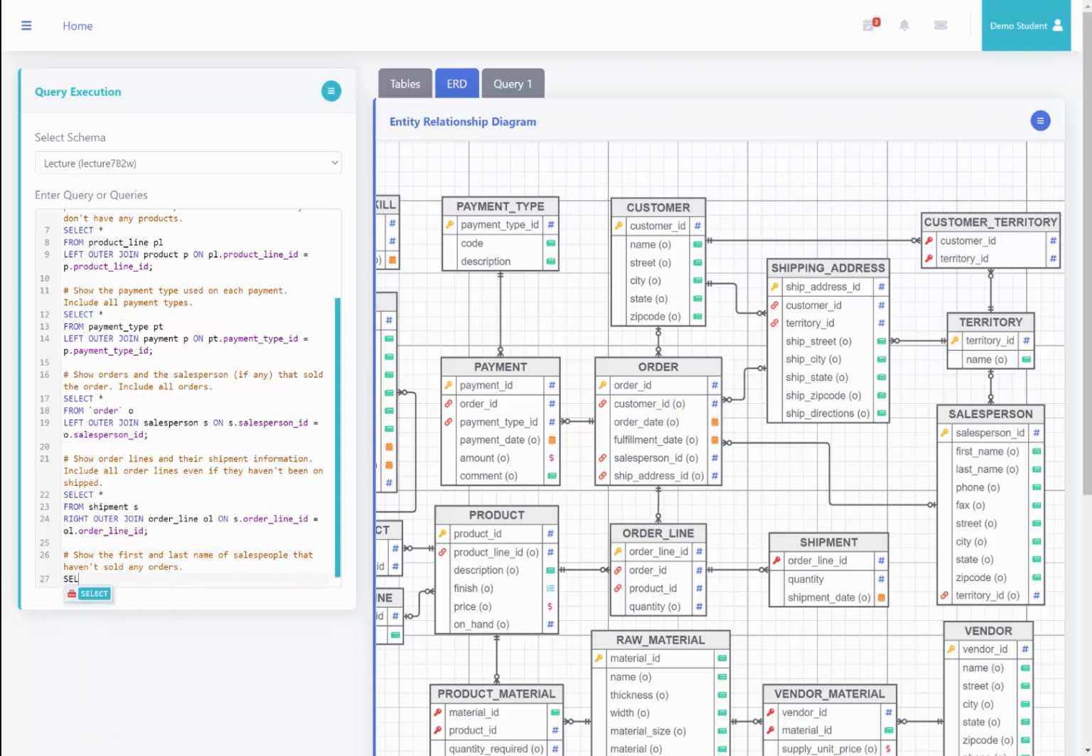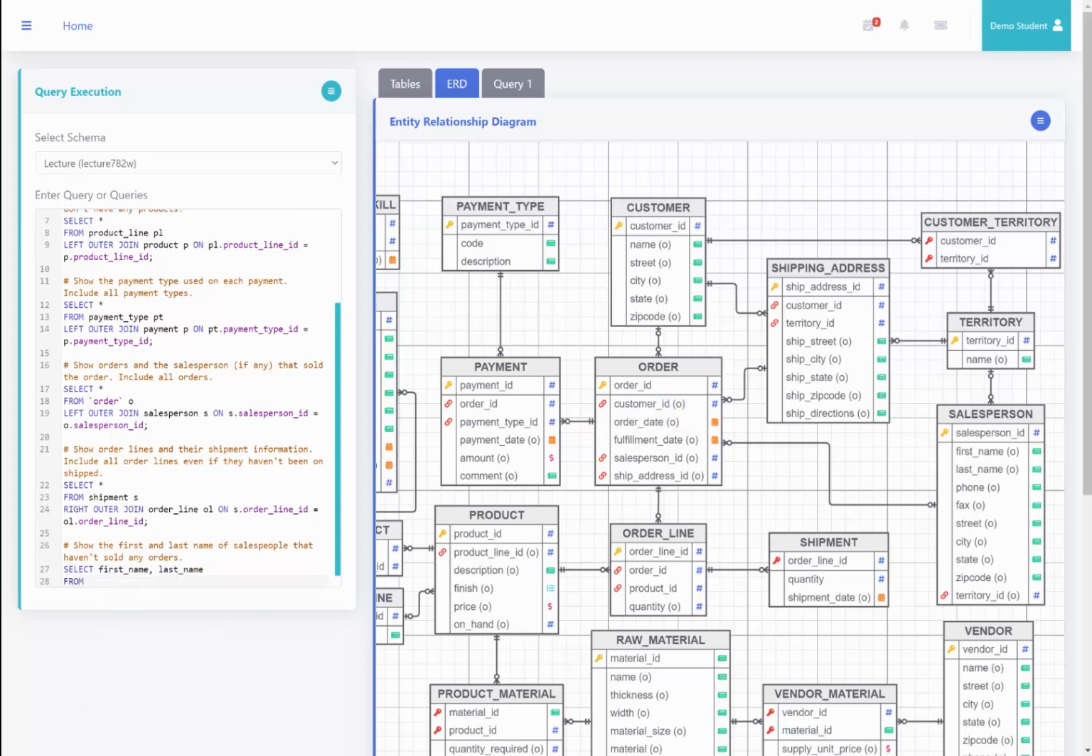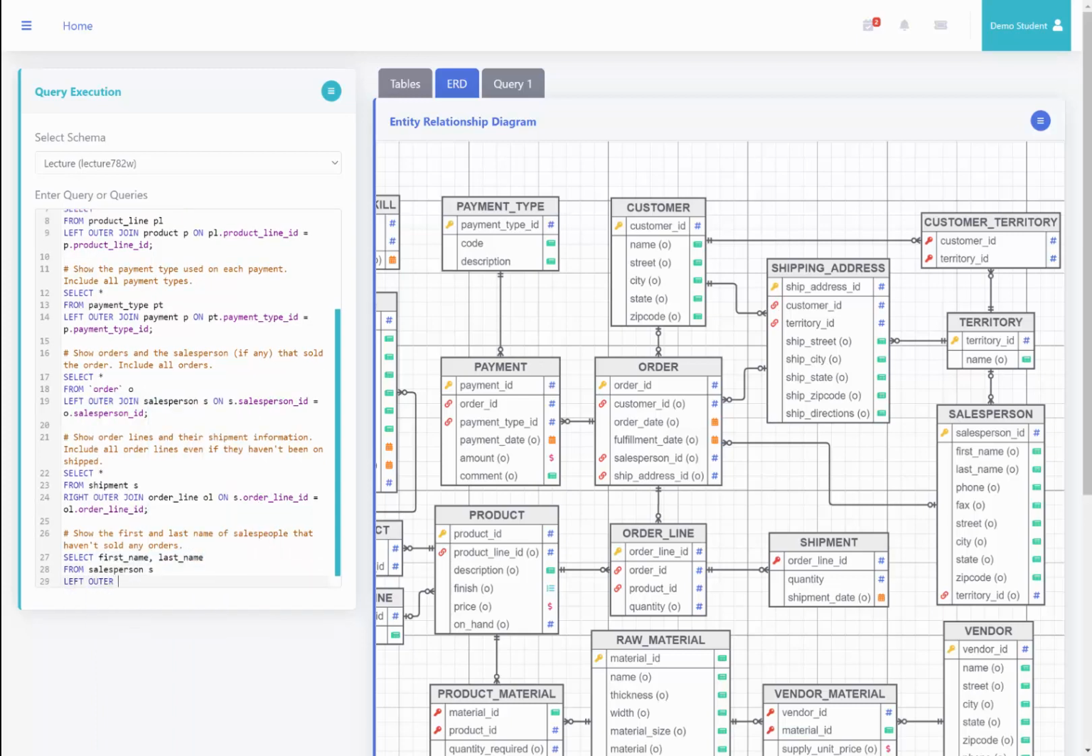So the first thing I'm going to do is select the first name and last name from the salesperson table, give that an alias of S, and then we'll do a left outer join because I want to include all salespeople. And we're going to join this to order. Make sure we put that in tick marks because it's a reserved keyword. Give this an alias of O, and then I'll say on s.salesperson ID equals o.salesperson ID.